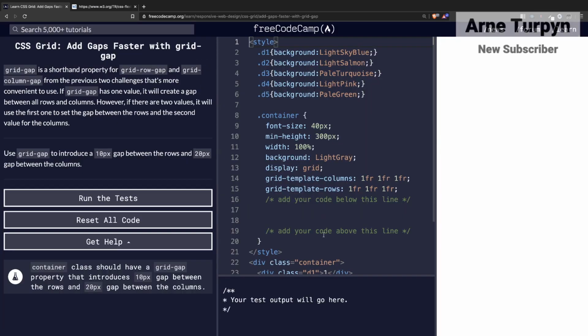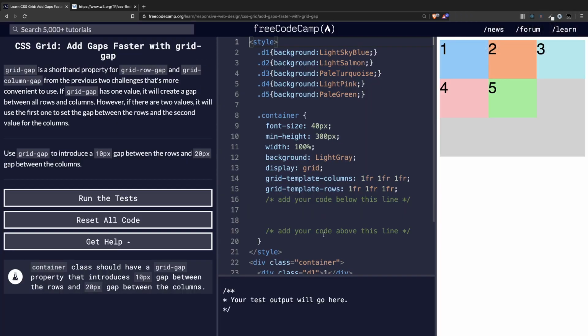Okay, 25% completed. Add gaps faster with grid gap. Oh boy, so we have one grid gap which is shorthand for both. If grid gap has one value, it will create a gap between all rows and columns. However, if there are two values, it will use the first one to set the gap between the rows and the second one to set the gap between the columns.